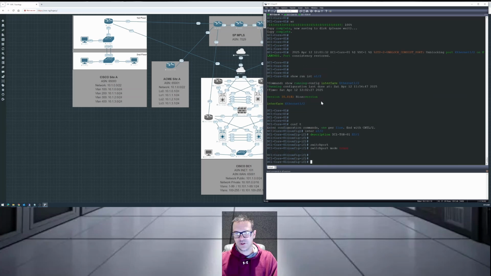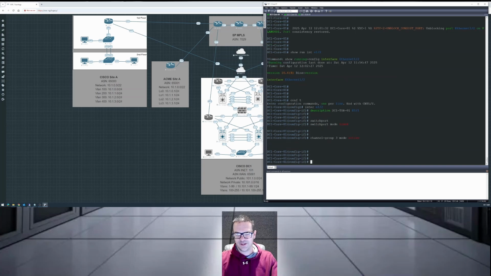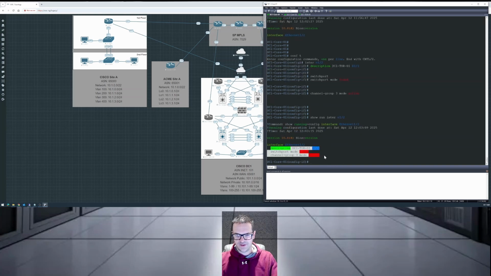Okay, and then we're going to do channel-group. We already have one going between the switches. We're going to need another one going up to the firewall. So maybe that's 2 and maybe this one's 3. So let's say channel-group 3 mode active. Okay. So let's show run interface E1/2. So we've got our commands.